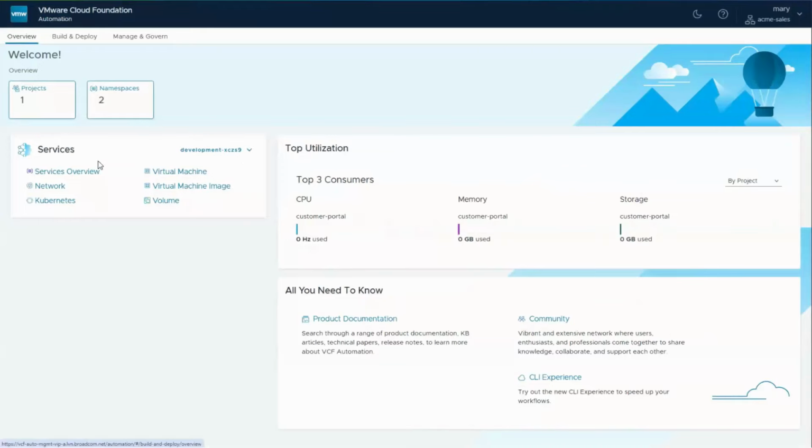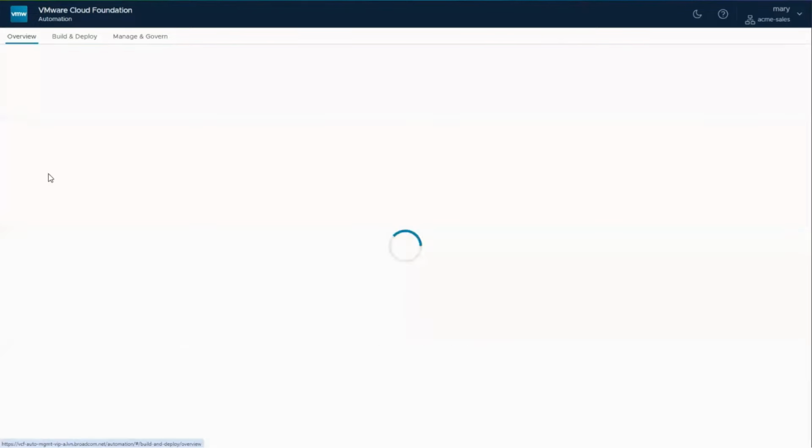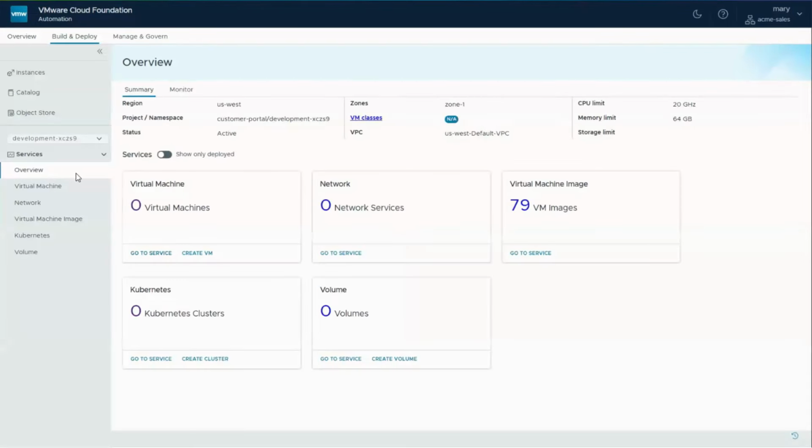When I log in, I can see I've got my customer portal projects. I've got my dev and prod namespaces. I've got some resources I can start consuming here. If I wanted to, I could select either my prod or dev namespace from here, and then I'd go in and start building my services. Again, a familiar looking view to what we saw in that local consumption interface.